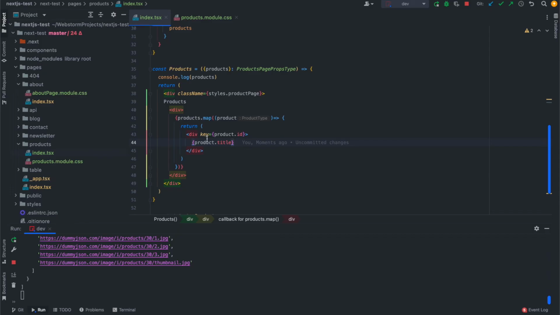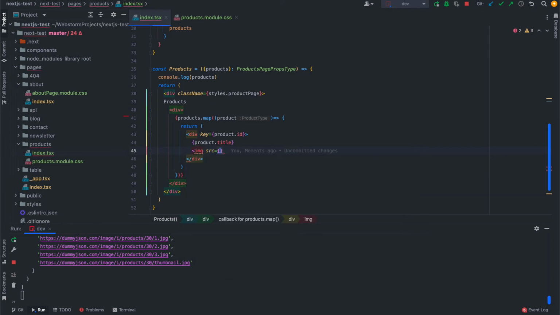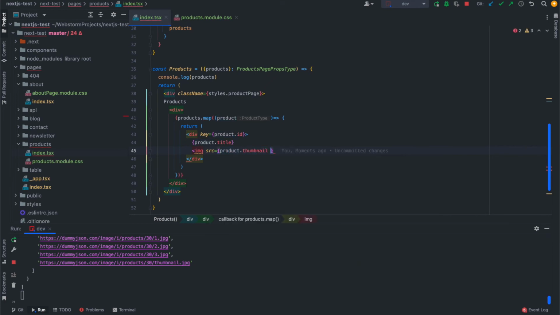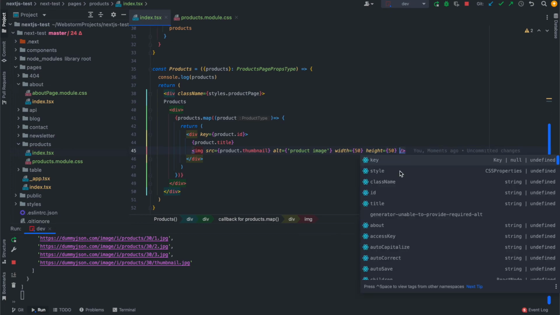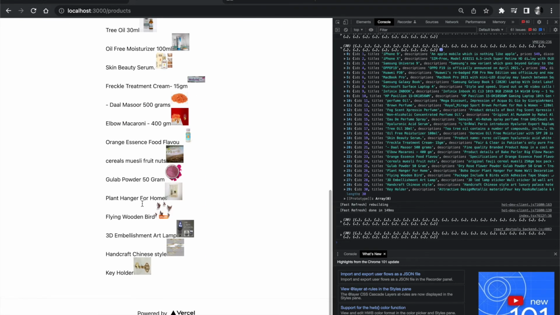And I would like to show you another thing here by showing their images. So it is the product thumbnail, and let's call it product image, and we say the width is 50, height is 50, and let's run it. As you see, they're just here. I just added them there to be able to show it to you directly.